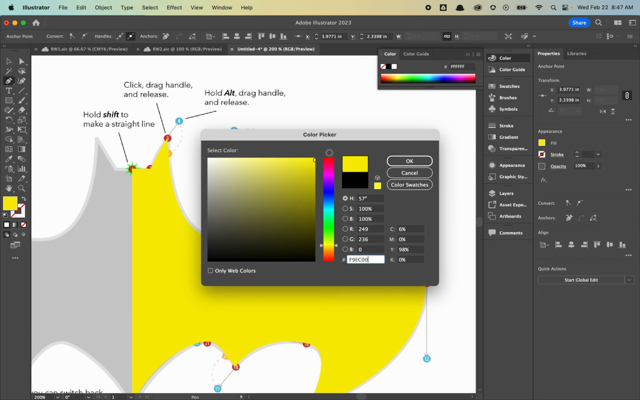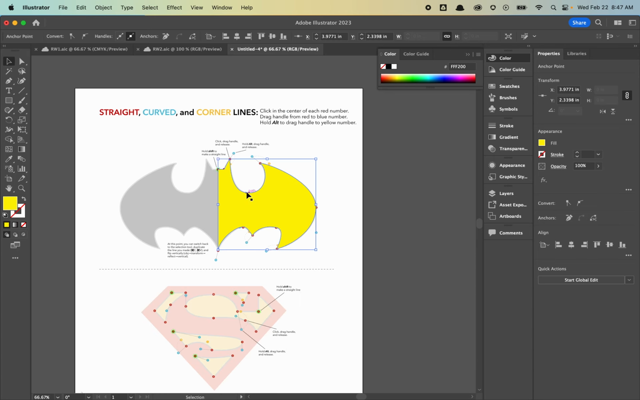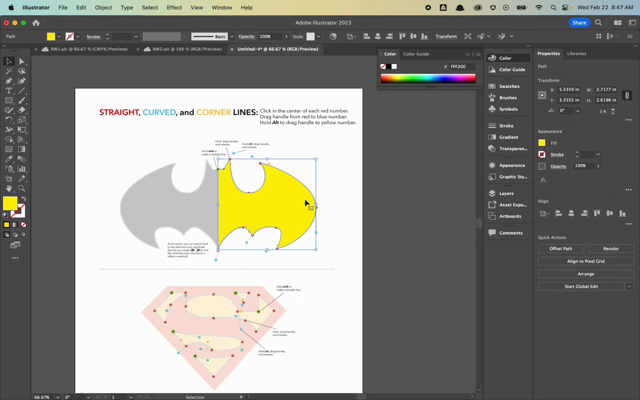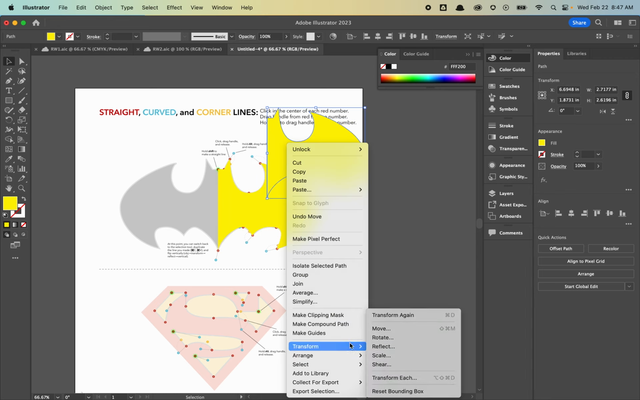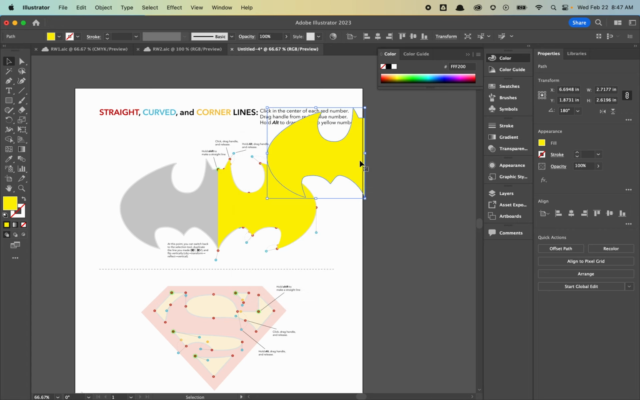Now notice that I have half of this Batman logo created. With my selection tool, I can click on the object, and then I can press Command-C, Command-V in order to create a second one. Alternatively, I could press the Option key, click and drag. That's a way that I can duplicate. And then I'm going to right click. I'm going to transform, reflect on the vertical axis, hit OK, and then I'm going to position this right next to it.